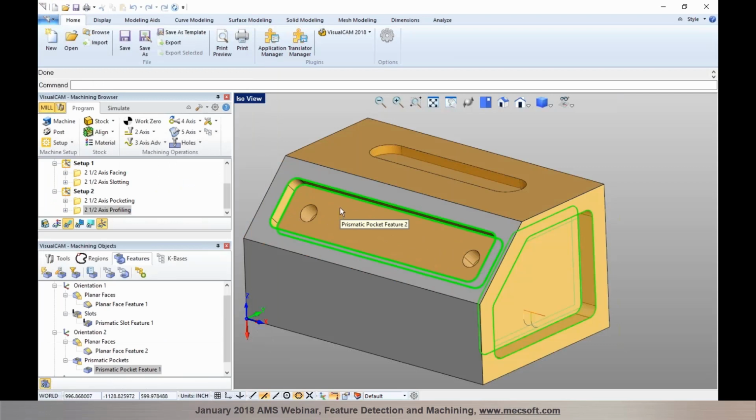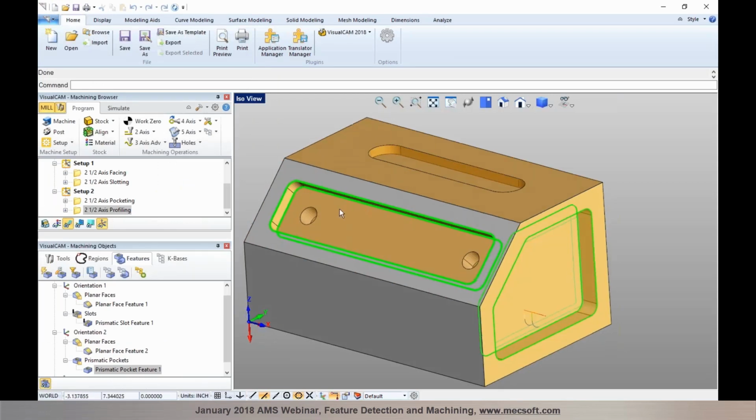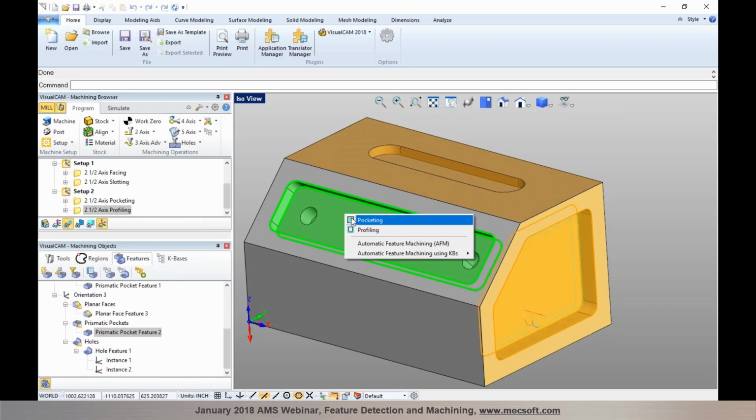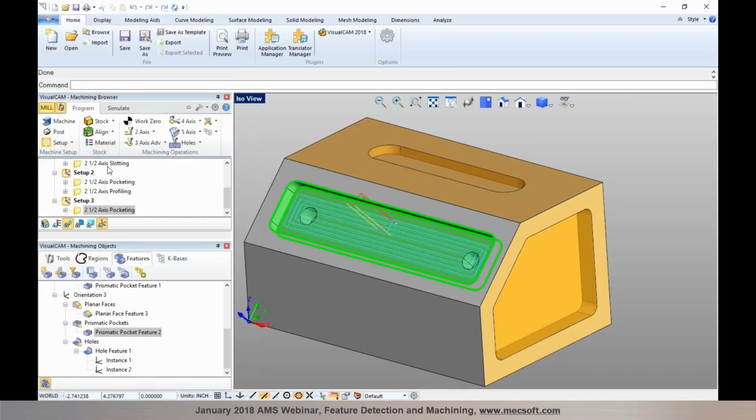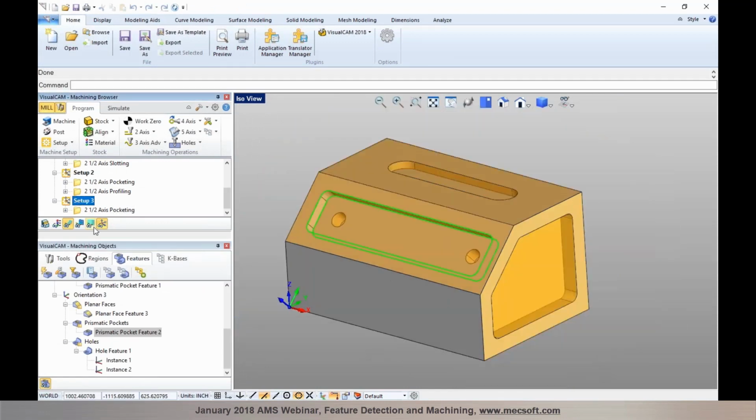Likewise, I could do the same step over here for the prismatic pocket. Right-click on the prismatic pocket and choose a pocket operation, generate it. So for each of the orientations, it automatically creates a setup, and you'll notice that your machine tool coordinate system is automatically oriented based on the orientation of the feature. So this is called interactive feature selection and interactive feature machining.